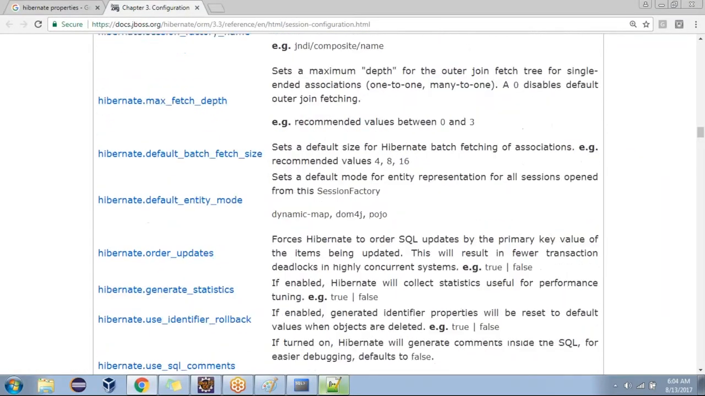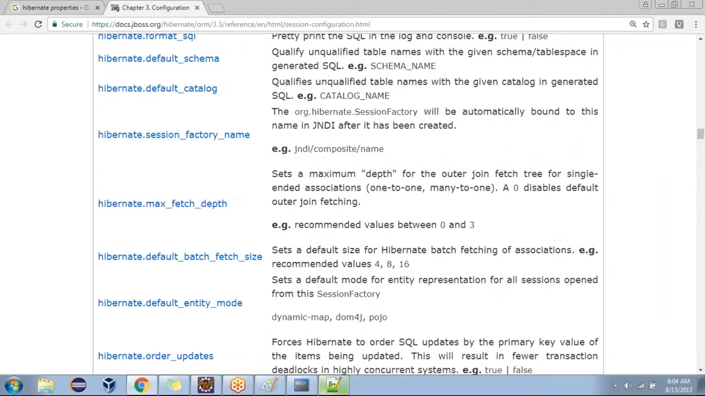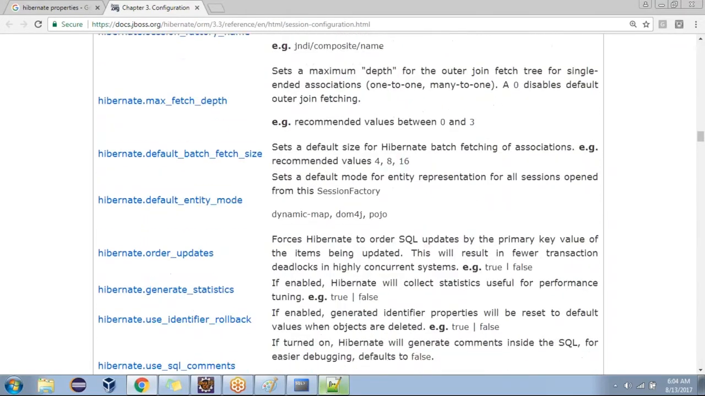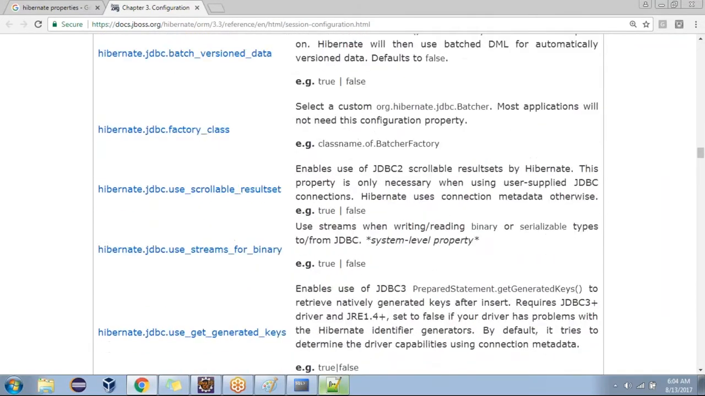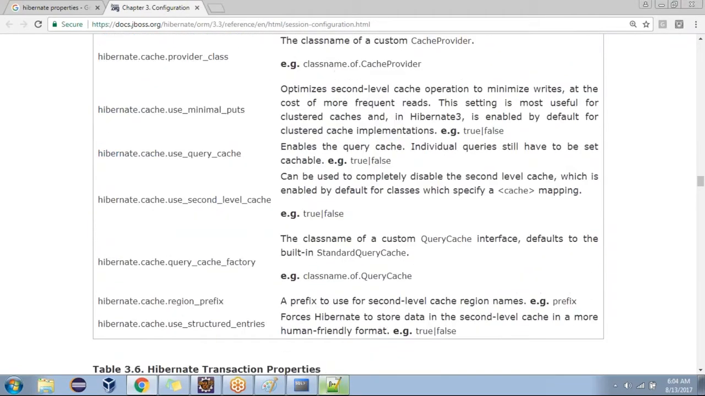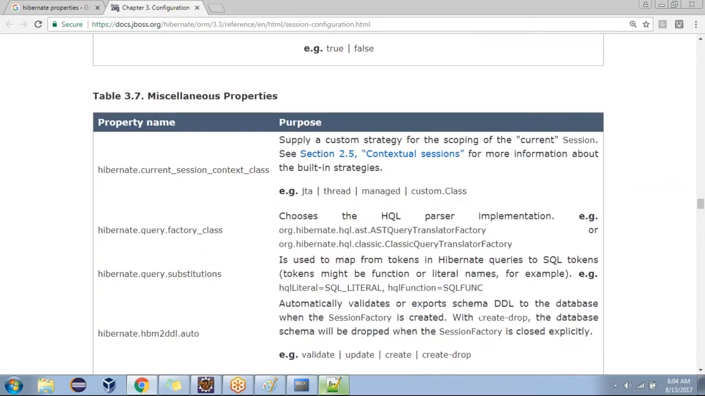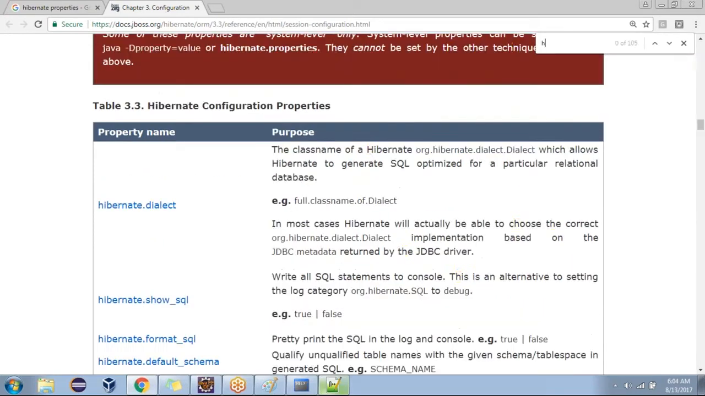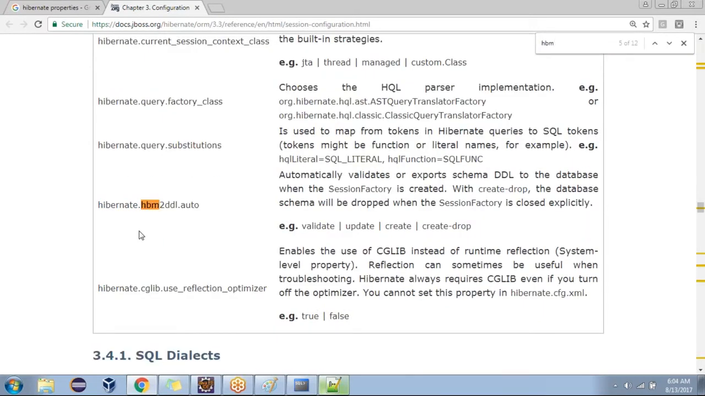Come down, there is one property called hbm2ddl.auto. Are you able to see it? These all are Hibernate properties, and this is fixed. What values can we give? First value is validate. Next, update. Next, create. Next, create-drop. These four values we can use.